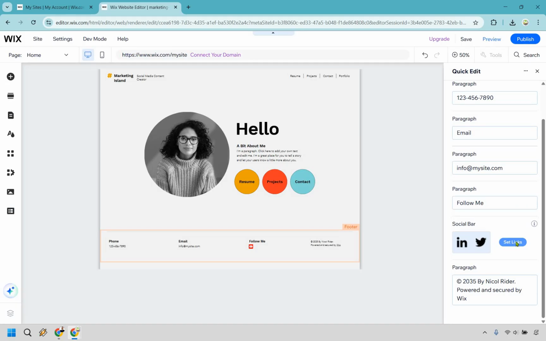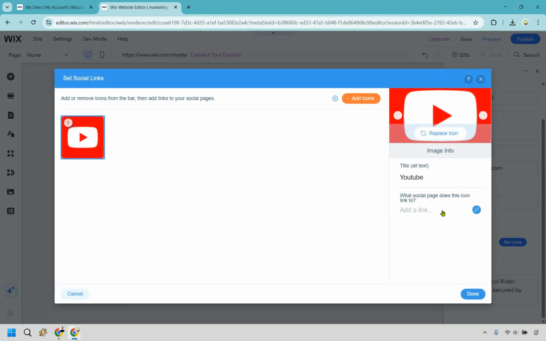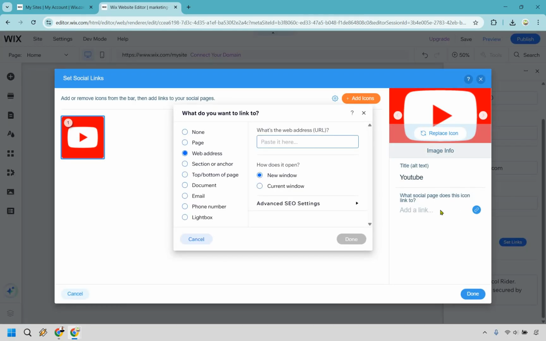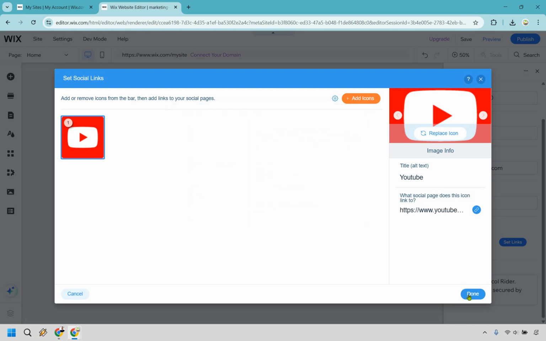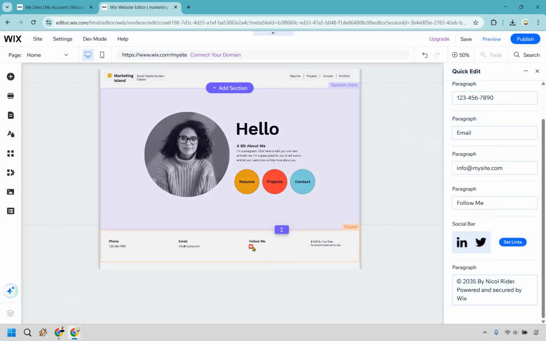And what we want to do now is click on set links. All right, and what we want to do here is add our link. So I'm going to click there. Where is this going to go? I'm going to paste in my YouTube channel. We want to do a new window so they open up in a new one. They can always come back and browse your website. Let's do okay. Let's do done. And that's how you can simply add that in. If you want to edit any more socials, just change around the icons and the links.